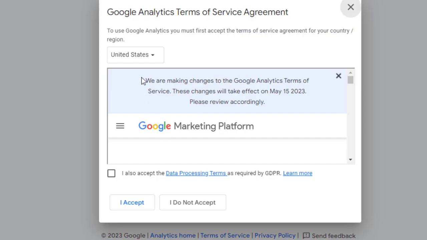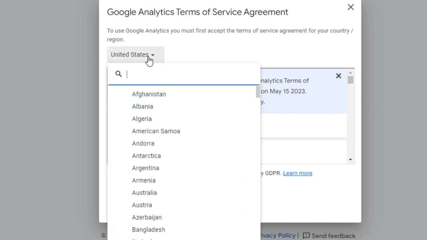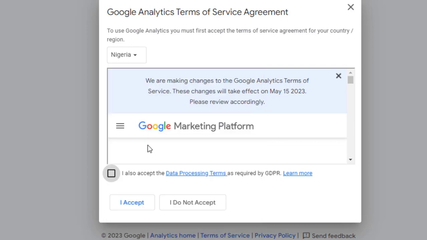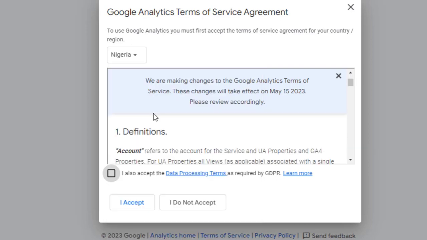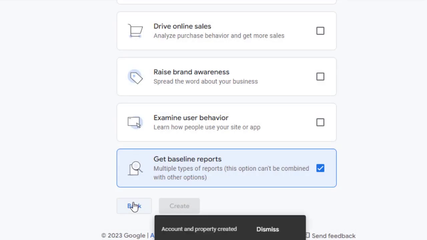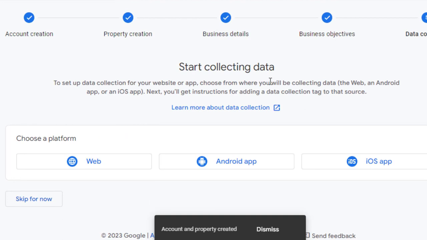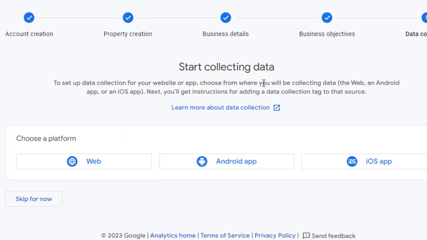So this is the section where you have to agree to Google Analytics terms and services. Click on this and put in your country. Read this information here and then click this checkbox and then accept. Now the property has been successfully created.